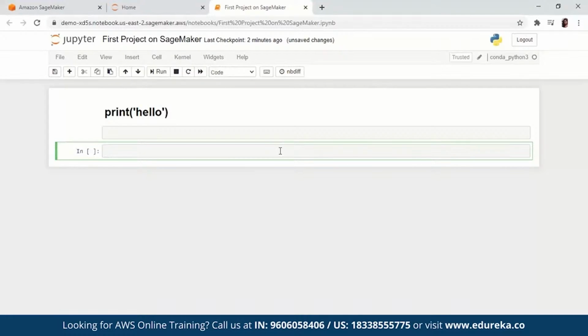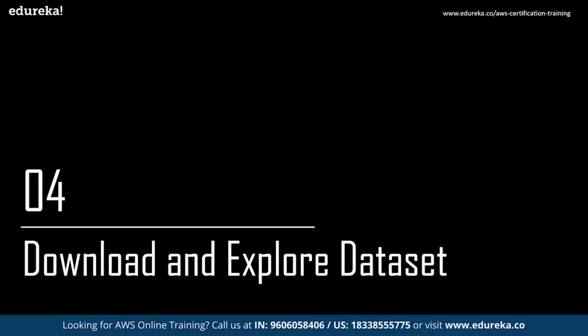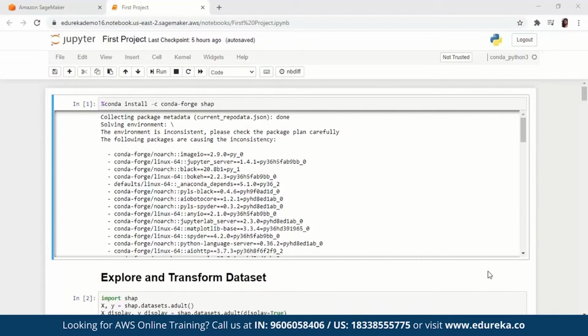Okay, now that we have an idea of how to create your first notebook instance, let's move on to the next part of the session. So what we're going to do first is download, explore, and transform a particular data set. In this step, you load the adult census data to your notebook instance using the SHAP, that is the Shapley Additive Explanations library. And we are also going to review the data set, transform it, and then upload it to Amazon S3. Okay. As you can already see, I have everything in place.